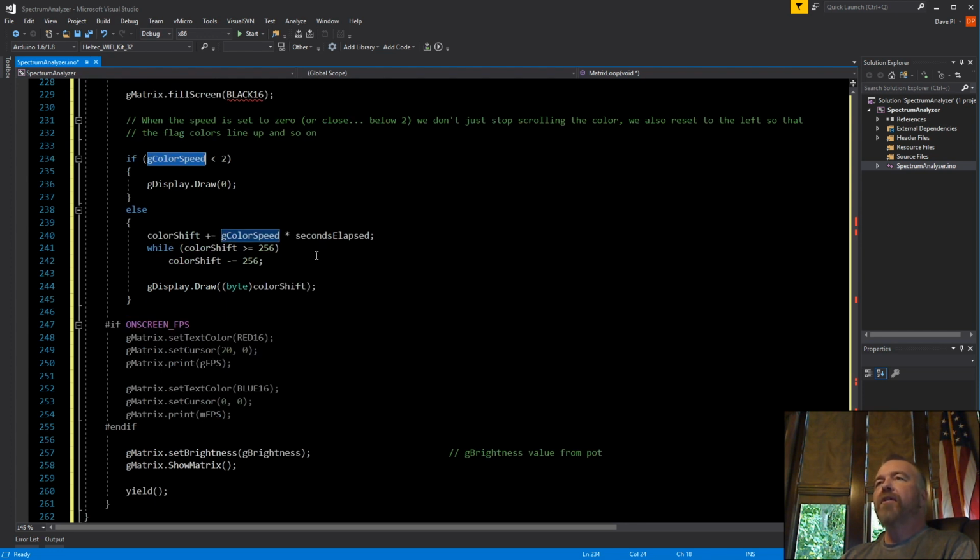If it is scrolling, it gets a fractional amount added to its color based on the number of seconds elapsed, which is a floating point variable, times the color speed. And so if this function is called more often, this will be smaller. If it's called less often, it will be larger. And the net effect is that it will always shift by the same amount based on time rather than how often the function is called.